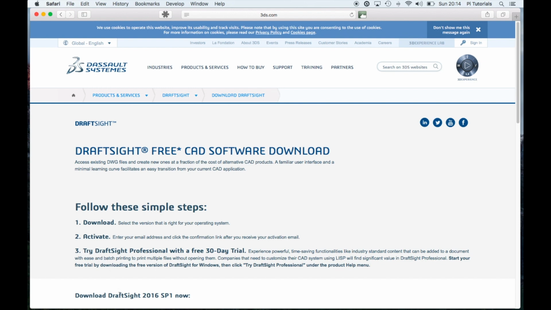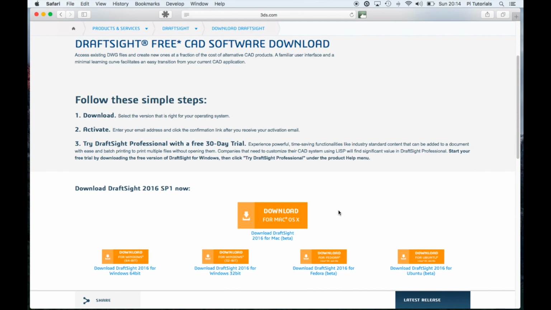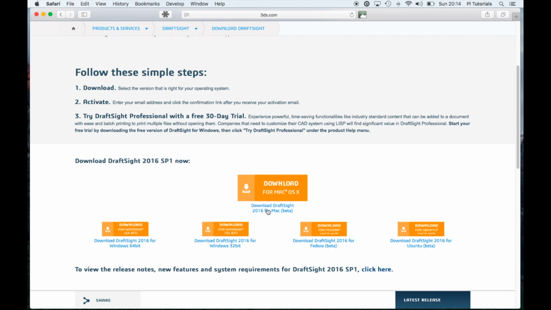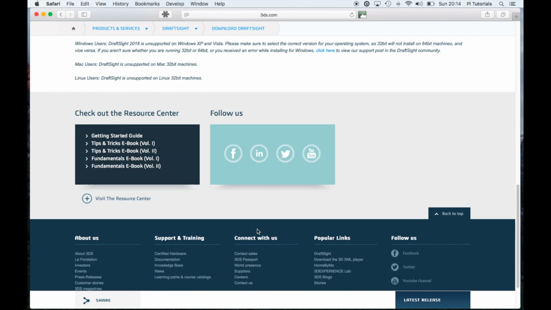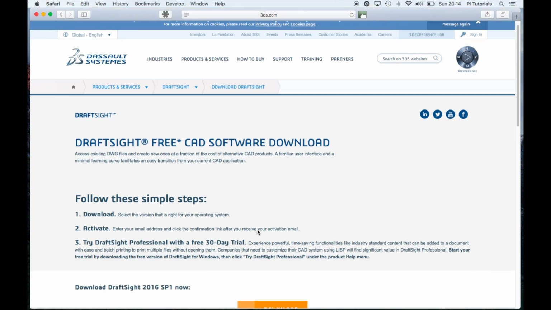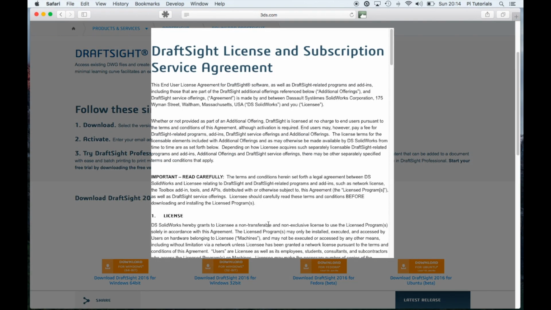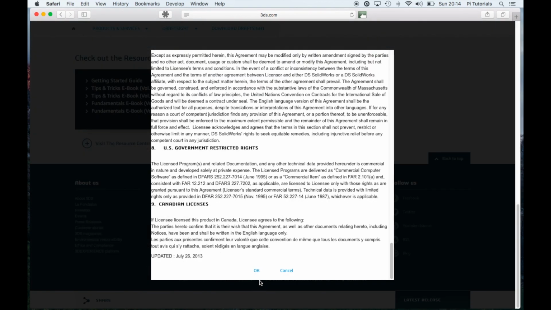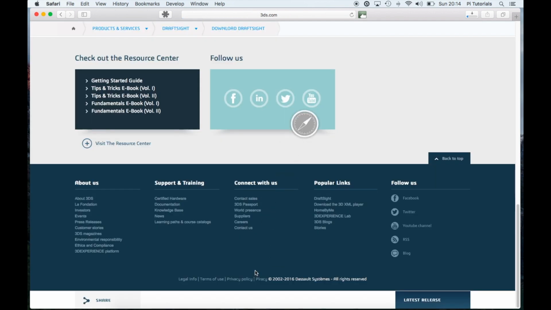So to download, you've got various options. You can get Draftsight for Mac, Windows, 64-bit and 32-bit, Fedora and Ubuntu. So it's available for most machines. So download for Mac. Need to click OK on that. Of course, we've read it all. And there you go, it's downloading.